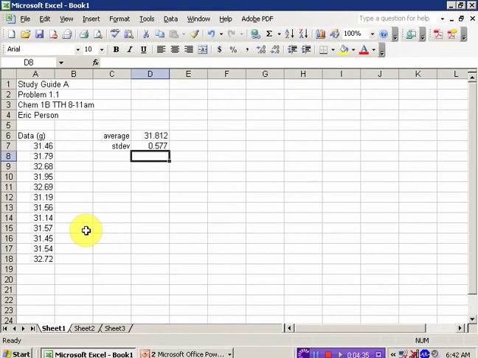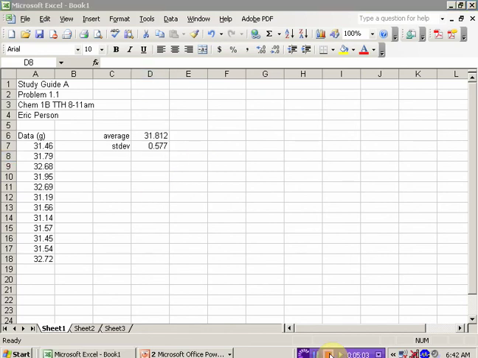If I were submitting this as a final value, I would call this 31.8 plus or minus 0.6. The reason being that the standard deviation is a measure of the uncertainty. So my first uncertain digit here is in the tenths decimal place, so this average value should be rounded to that position. For purposes of this assignment, though, I'll leave the extra digits at first so that we can see that we've calculated these values properly.